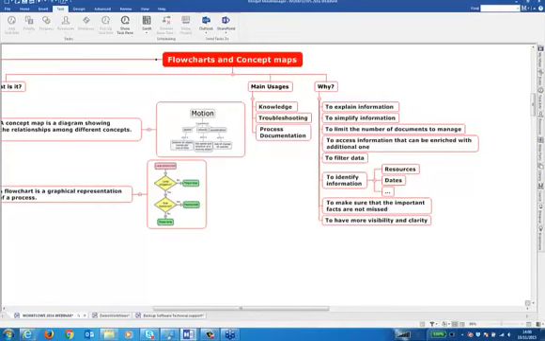Also, to identify information like maybe the resources involved in a process, or maybe the dates, or much more. Also, to make sure that the important facts are not missed. So sometimes there is so much information that we are swimming in it, so we lose visibility. And so with these flowcharts and concept maps, we will get a lot more visibility and clarity. It will be easier to find our way around.